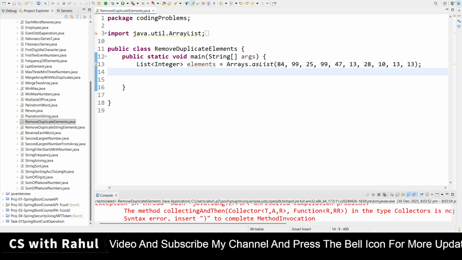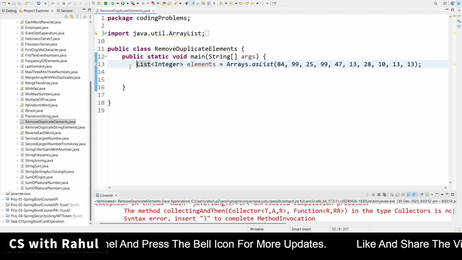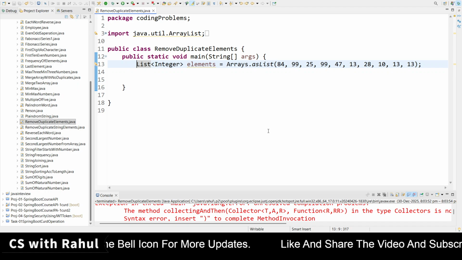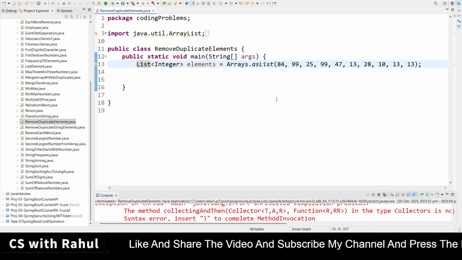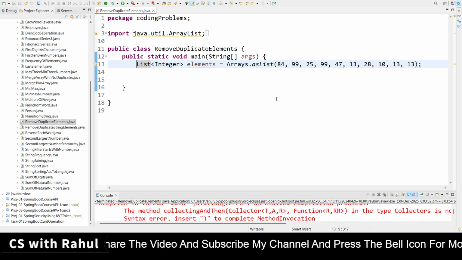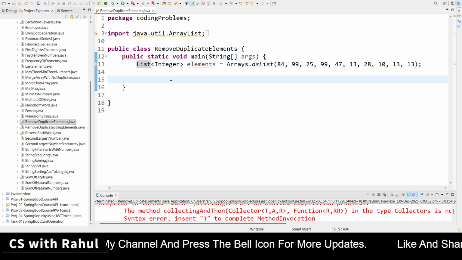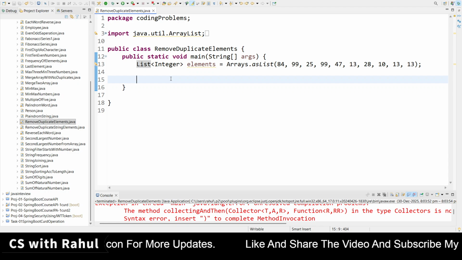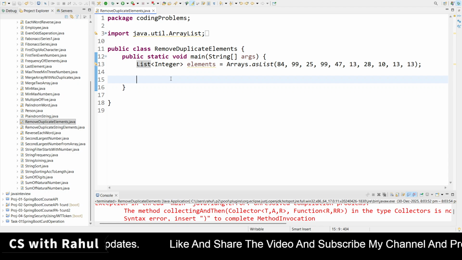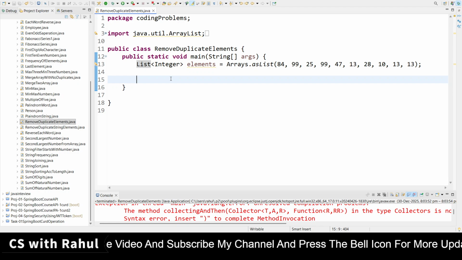So guys, now we will move to our IntelliJ or Eclipse, and we will see how we can code this. Here I have already created one class which is RemoveDuplicateElements. I have created a list of integers where I stored some numbers by using Arrays.asList, and the variable name is elements. Now we will see how we can solve this kind of question with multiple approaches. So guys, be with the video. Here we are going to do it with multiple concepts.